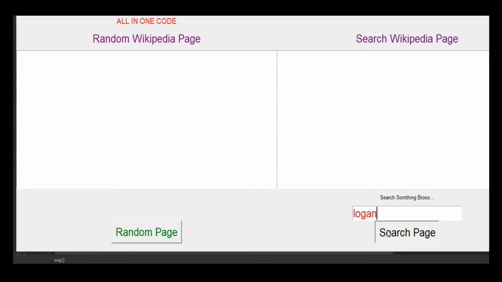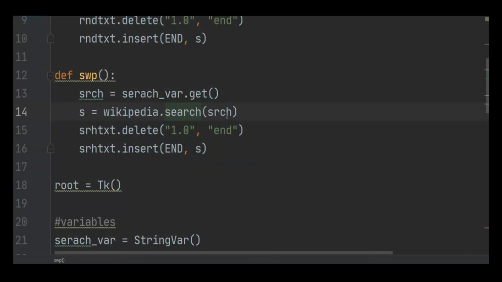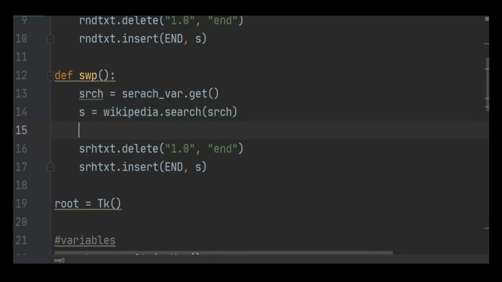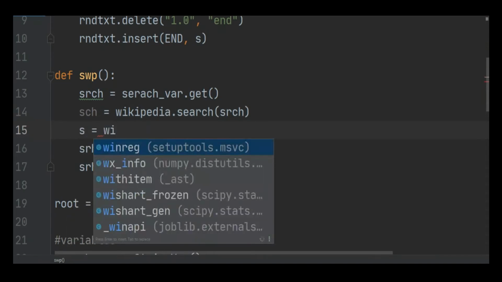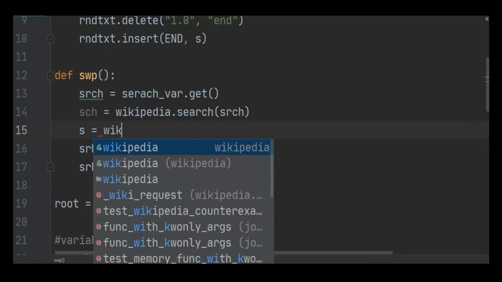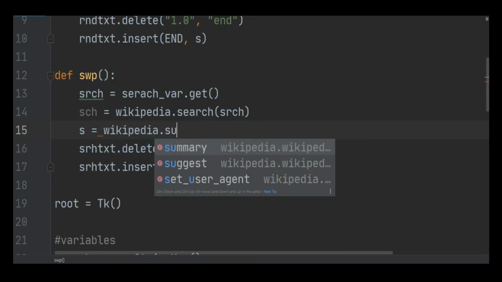For that, I'm just gonna go in here and create the Wikipedia page for the first result. So let's say srch. No, srch is good for now. You can name it anything. S equal to wikipedia.page, or you can say summary. You can do page too, and then I'm gonna pass the srch of 0. Now let's try.